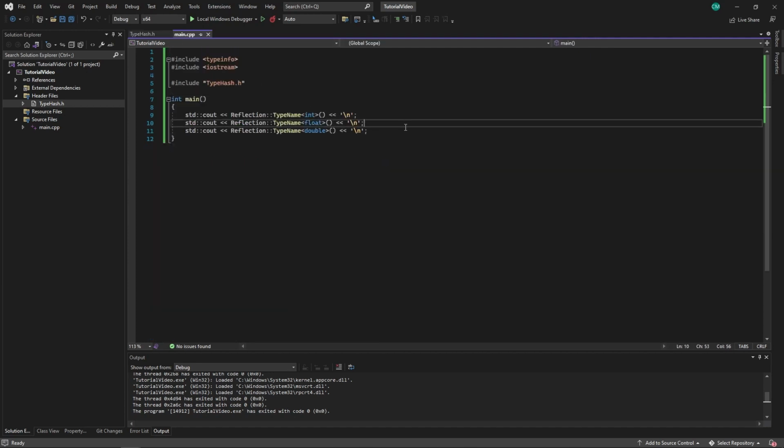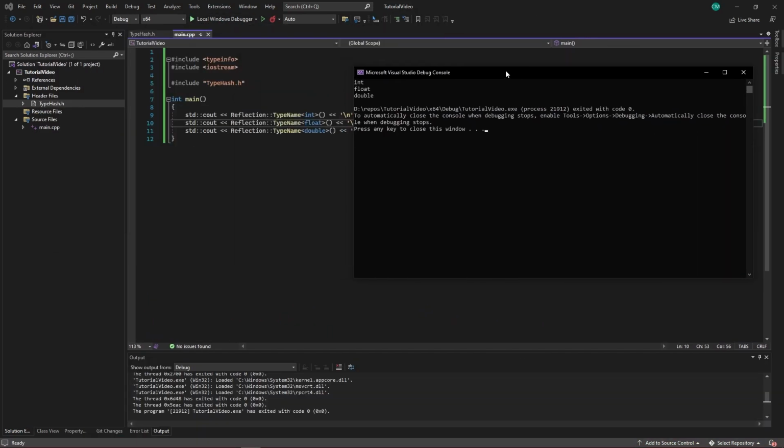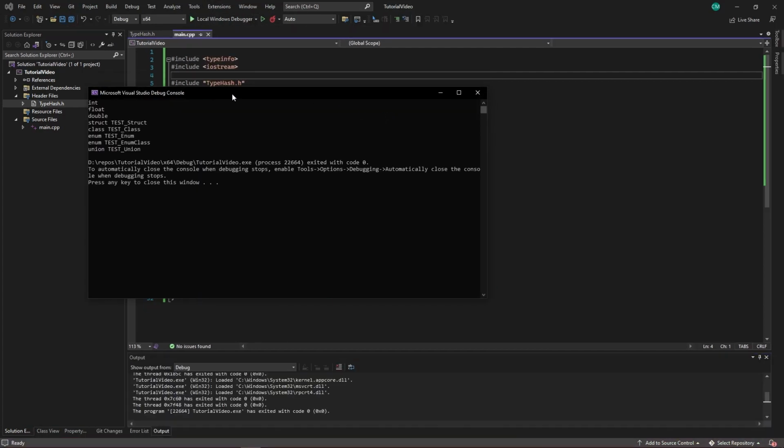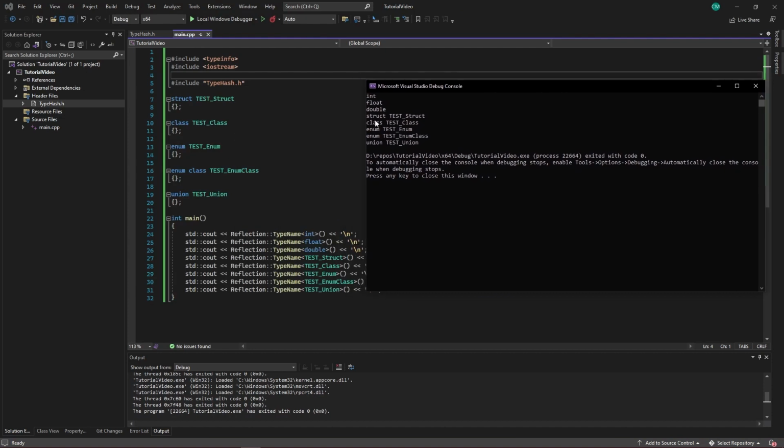And testing this out with some fundamental types, we get that they get printed. So this works with any user-defined type. Here we have a struct, a class, an enum class, and a union. So let's run it. And we have struct, class, enum, and union.